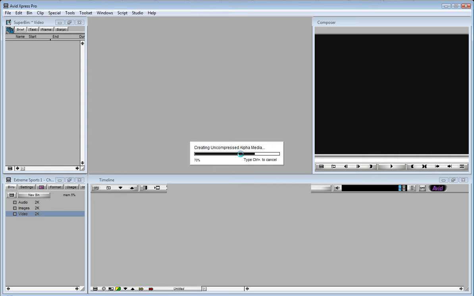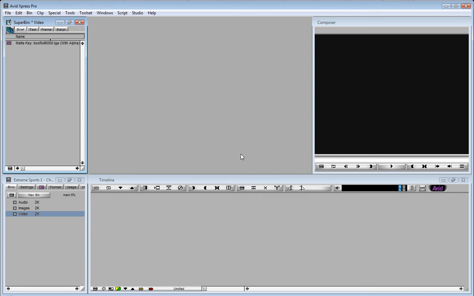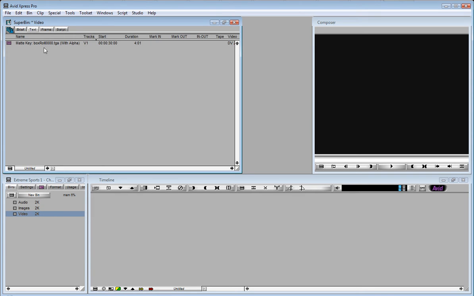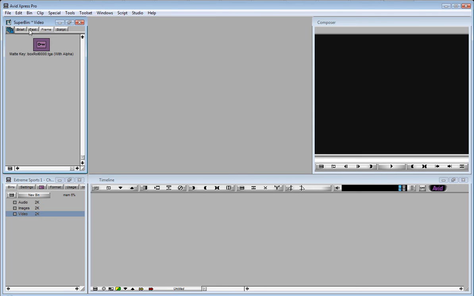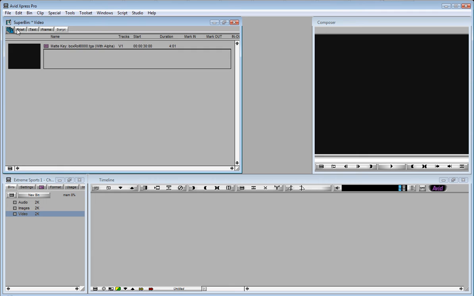Now once the images are imported, I'm going to see them as one footage file and not as 100 images, which is what they are. So if I go to text, for example, here, I'm going to see that there's my alpha channel. The duration is 4 seconds because I have 100 frames, and at 25 frames per second I'm going to have 4 seconds. Alright, so that's what I have over here.